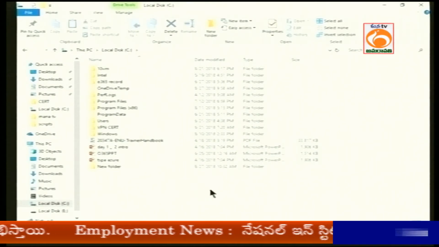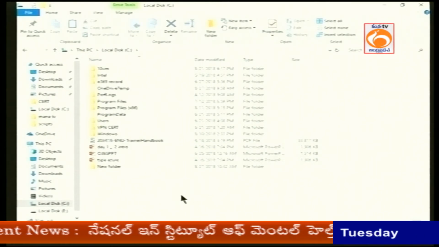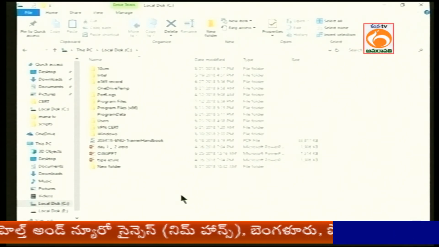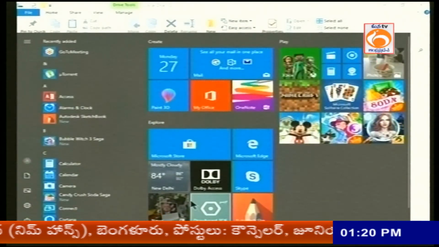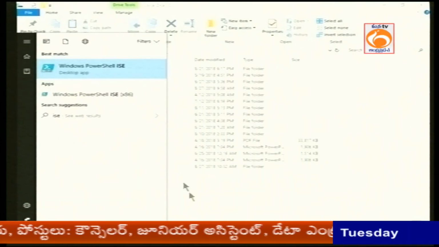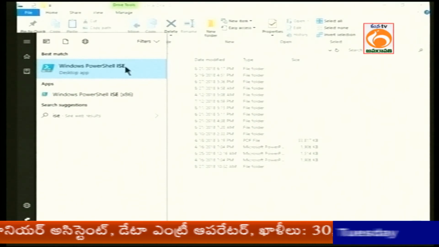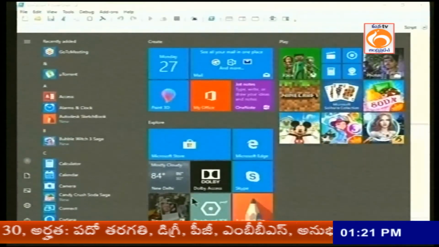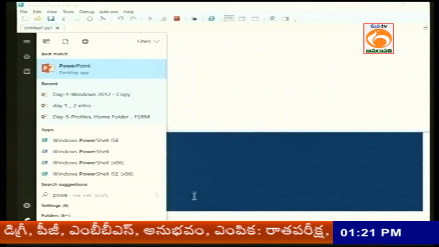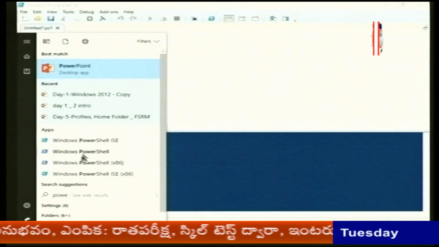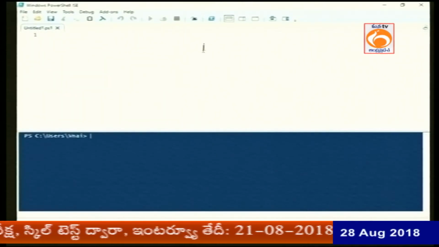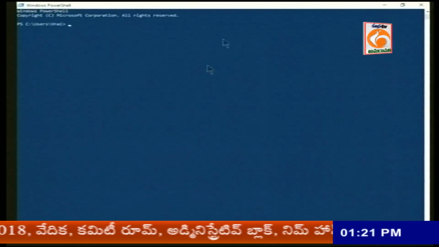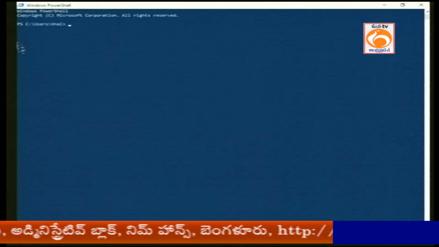But in most of the IT sectors, work might be on GUI. At the same time, you will be working with the help of commands. For example, in Windows 10 we have something called as PowerShell. So I went to start, I typed PowerShell. You will get PowerShell here, you can see. Now it looks like a command prompt, you can see. Okay, it looks like a command prompt. But this is very powerful than command prompt.